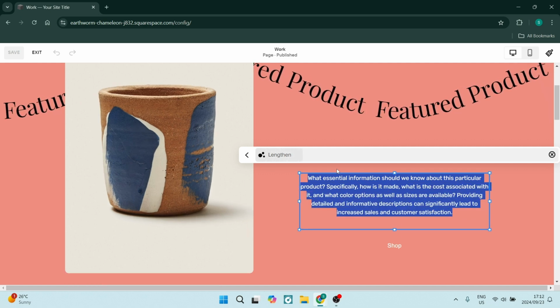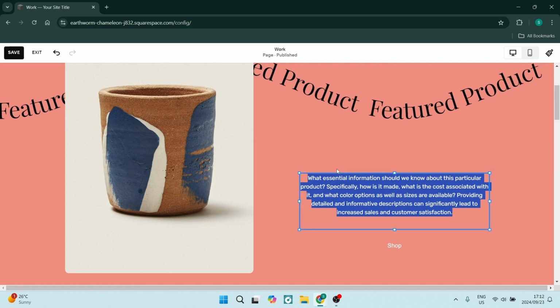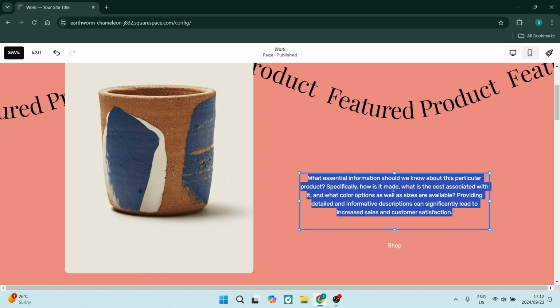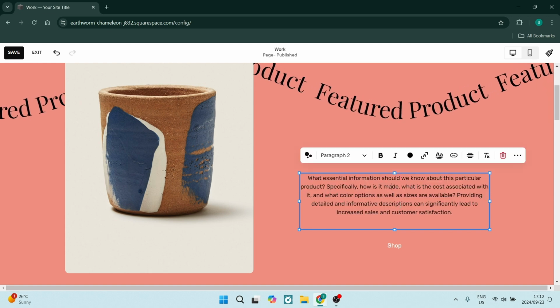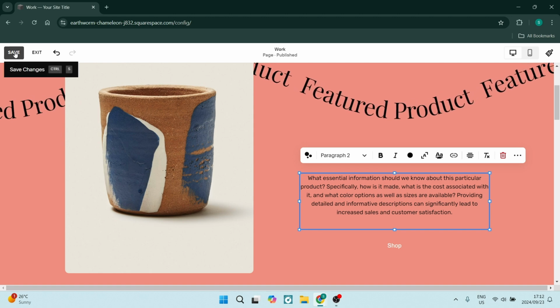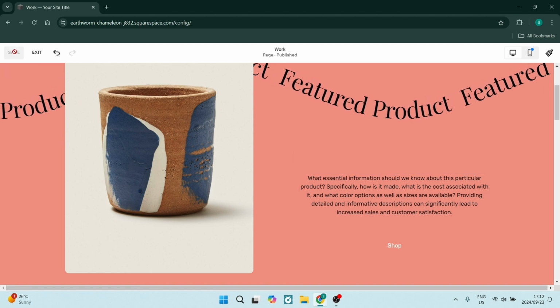Now, it's also very important to make sure that you are reading the content so that you know it is correct and it is to your liking. Of course, you can go ahead and make small edits thereafter. Now, once you're done, you can go to the top left-hand side, make sure that you can see the save icon. Click down on that, make sure that your changes are saved, and you're done.